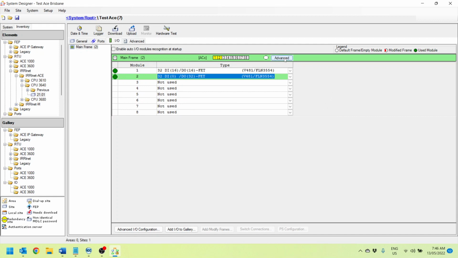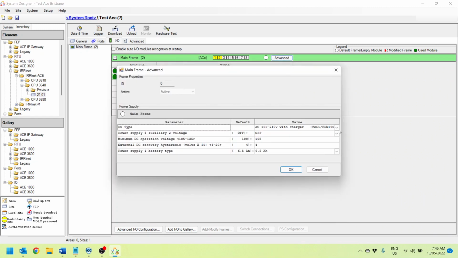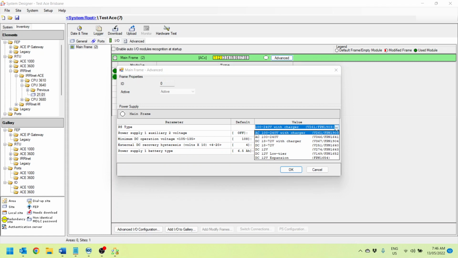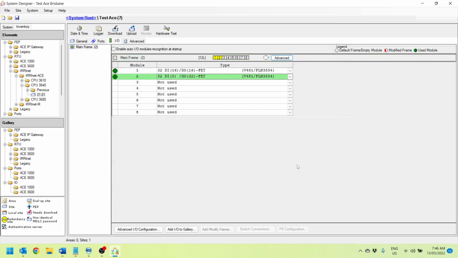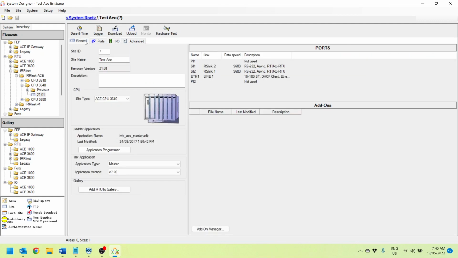And I'm also doing a low tier power supply, and because we have the auto recognition disabled, we need to configure our power supply type. So click on the advanced tab, go down to the power supply type, click the drop down arrow, and in this case I'm picking my DC 12 volt low tier, and we can hit OK. And that's it for the standard configuration.